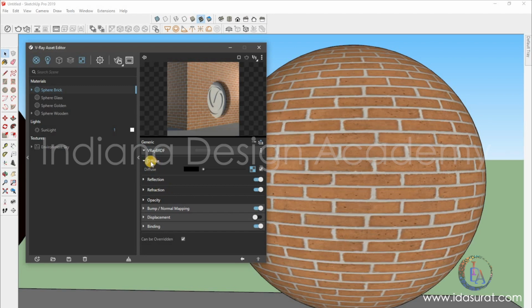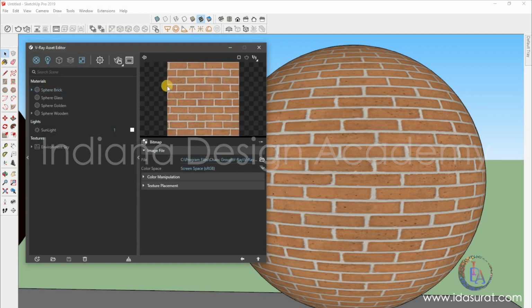Reflection will generally be in translucent objects. So we'll be seeing diffuse, reflection and opacity. Talking about the diffuse, known as the base material of the object, in this diffuse you can see our texture slot. In the texture slot, the texture of the brick which is applied is showing over here, and you can see it in the preview as well.